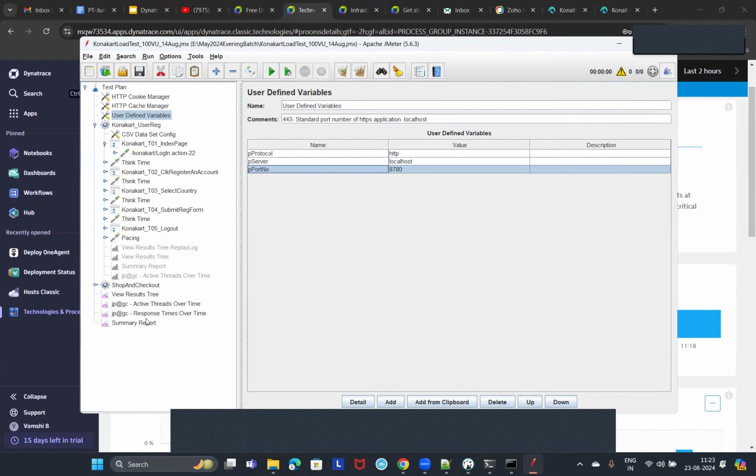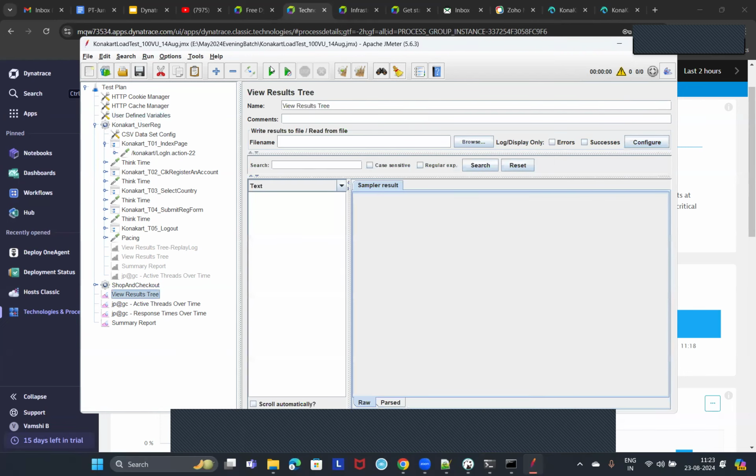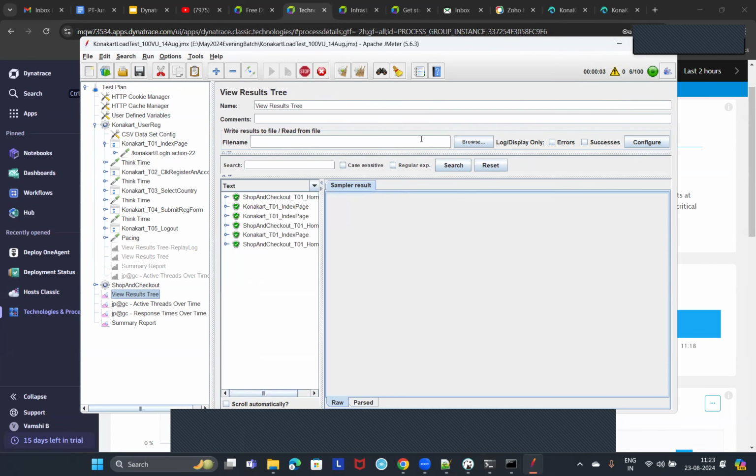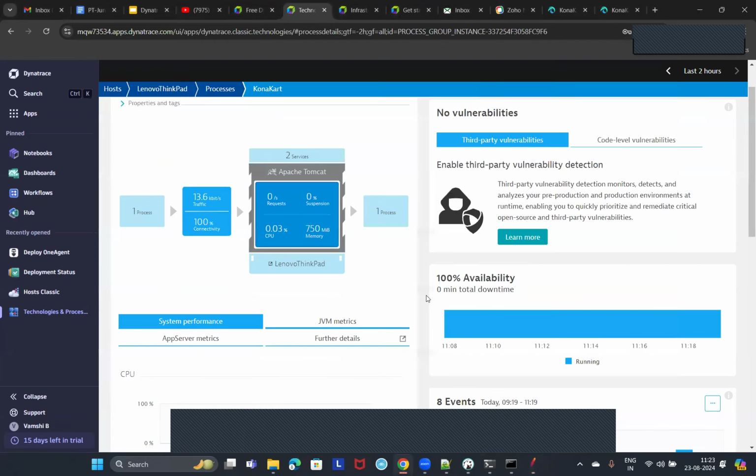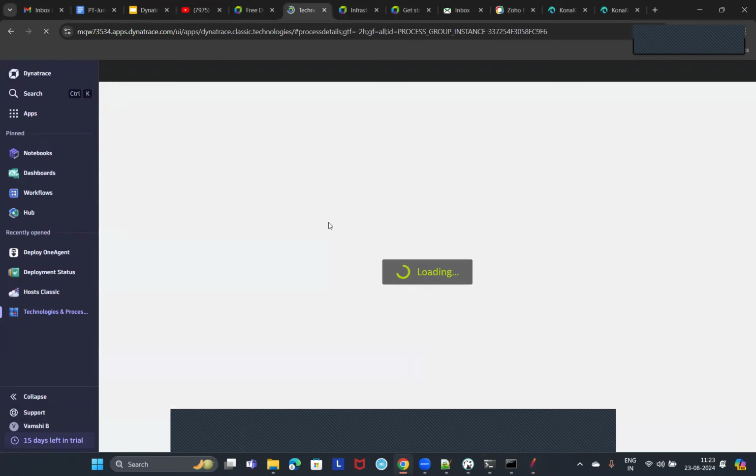I'm going to run a test and show you how to monitor, while you are doing performance testing, the CPU and memory utilization, the resource utilization of the Konakat application on this machine. Right now the test is started. Let it run. I'll minimize this. Now you should see some metrics in this Dynatrace console.